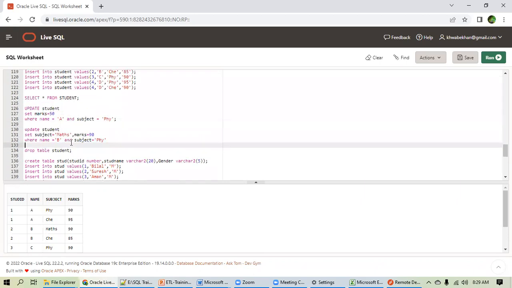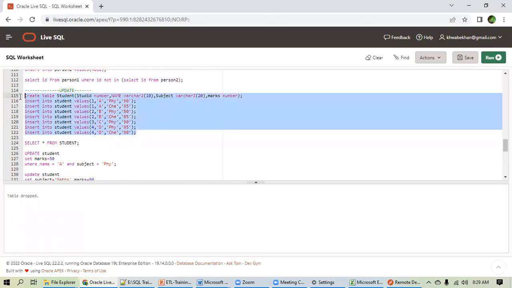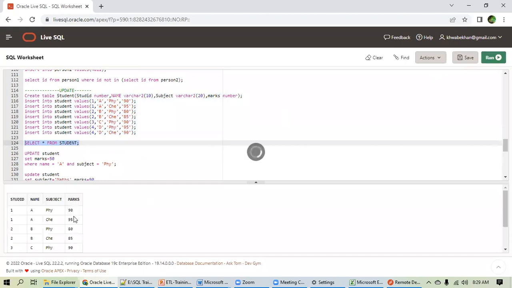I will repeat this. Let me drop this table. Table student. So this is your student table, and this is the data. Let's start from the student. Look at this record. Name B, subject physics, marks is 80. The actual data was that B has scored 90 marks in mathematics, but by mistake we have entered that B has scored 80 in physics.